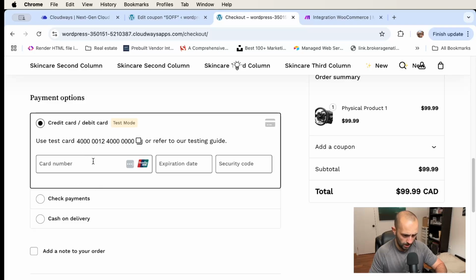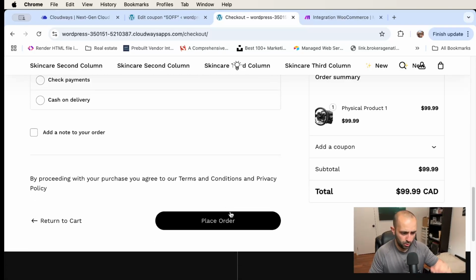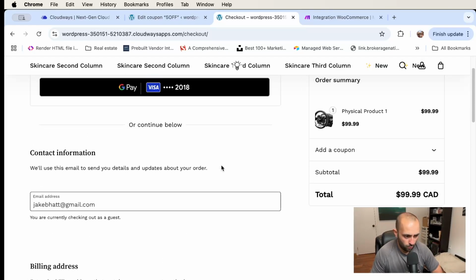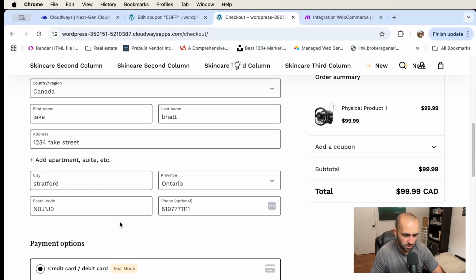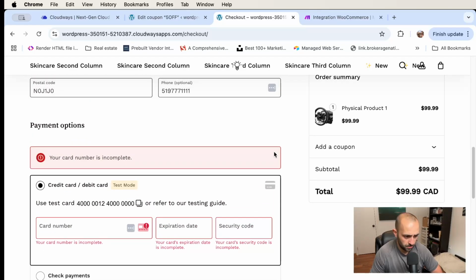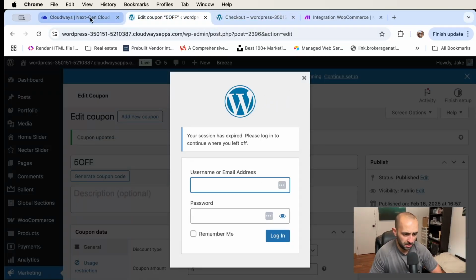Okay, so I got here and I'm like, I don't know if I want to do it. Now I'm pretty sure they have to place the order. I don't know, so that's the only issue. They have to place the order, otherwise this information is not going to be sent to you. So let's see. They place the order. Your card number is incomplete. Now I want to make sure that that actually shows up. Damn it! I'm going to log in again. Just one second.